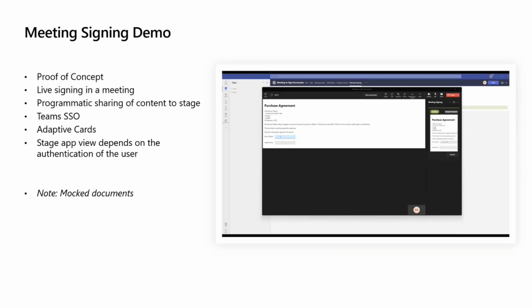So some of the features that we're using in this proof of concept include, as you might expect, the new programmatic sharing to stage API. And we're using Teams single sign-on with Azure Active Directory. We have adaptive cards for specific flows. And then we're using the authorized user to create user-specific stage views, so that what users see changes depending on their authentication status. And one thing to note as we go through this is that this is being done using mock documents. Just to be purely clear, we're not using SharePoint. We're not using some other service.